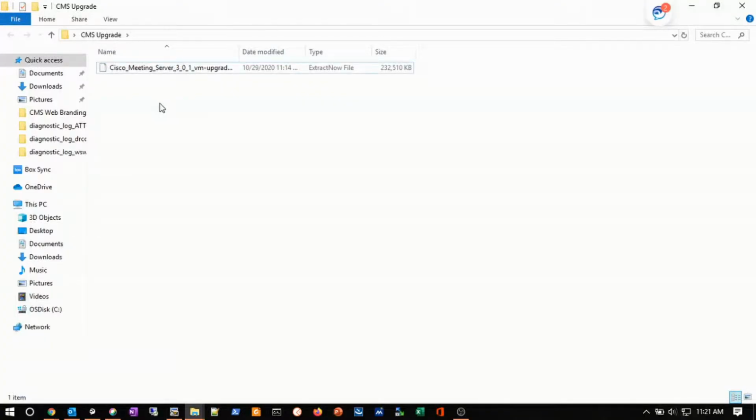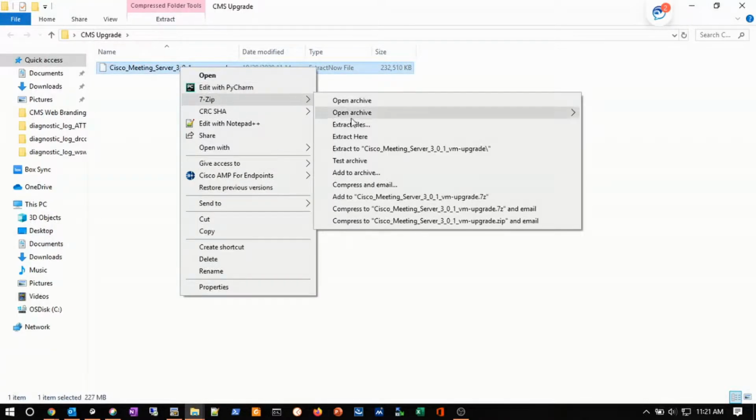To upgrade our Cisco Meeting Server to version 3.0.1, I want to extract this file so I can see the image. So I right click and I choose my 7-Zip and I extract here.